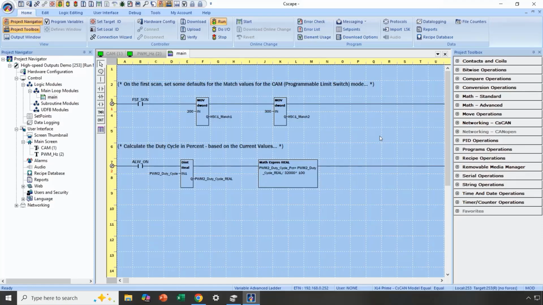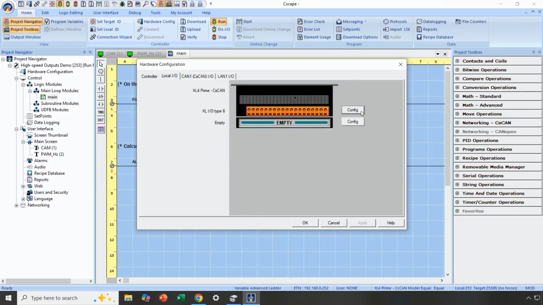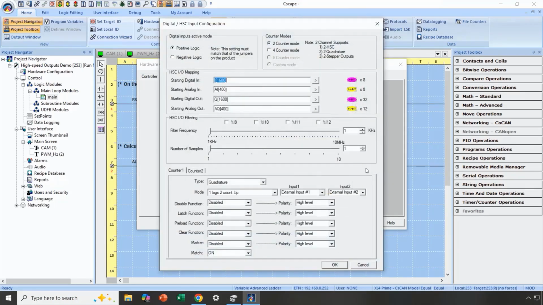For our demonstration, we are going to start in Cscape 10.1 for the high-speed output type function. Most of the instructions are going to be in the hardware configuration, so let's go there now. We're using an XL Prime 4 Model 6. With that Model 6, I/O is 12 in and 12 out digital, 4 in and 2 out analog. So that is the model we are using. Let's go to the Local I/O tab, hit the Configure button, and open the module setup. And then we will start by taking a look at our configuration. So we are going to start on the digital input / high-speed counter side of things.